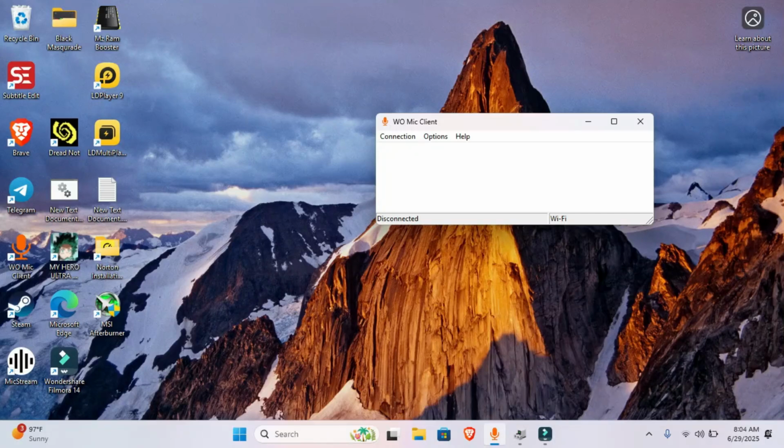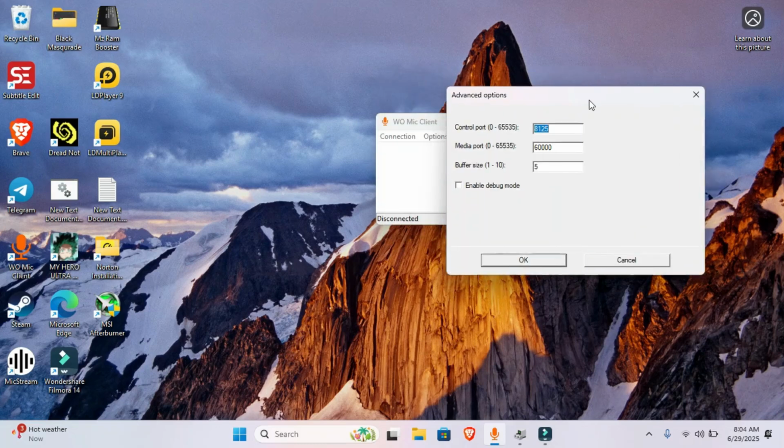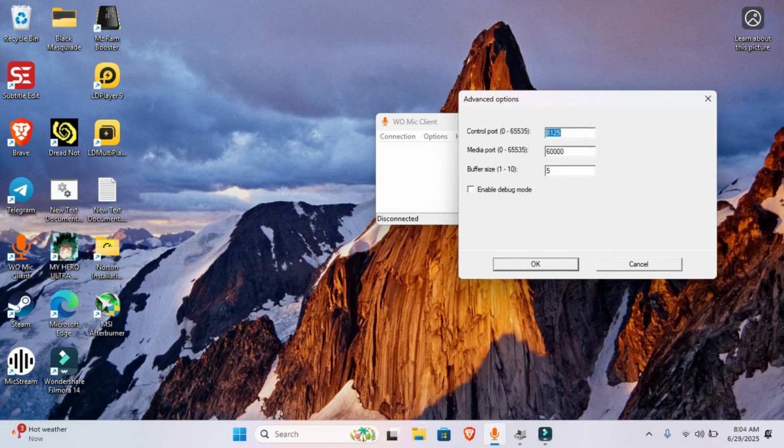In this video I'm going to show you how to connect your phone with your laptop through Wi-Fi using Mic Client. Well, the first thing that you need to do is go to options, then go to advanced. You will make sure that the control board matches the control board that is written in your Mic Client mobile app, and then press OK.